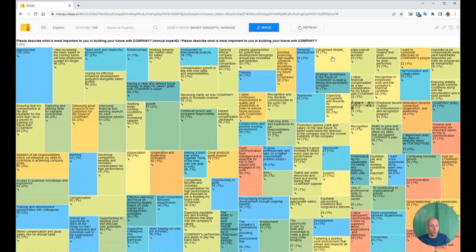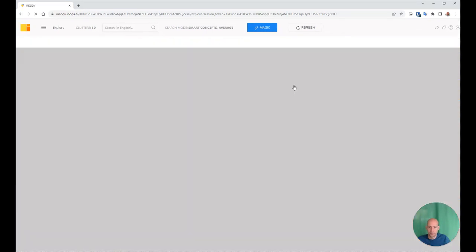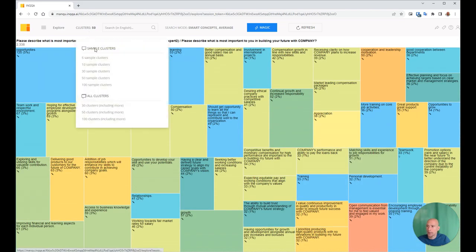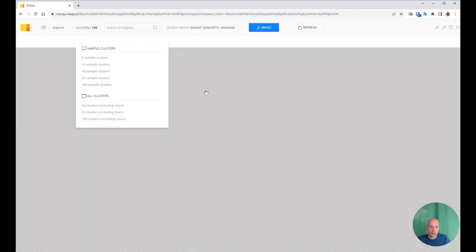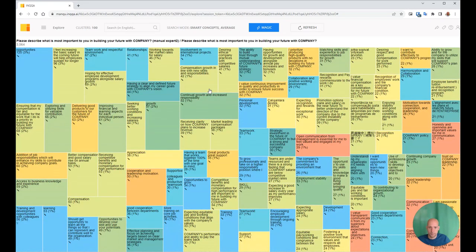If I want to get it back, I can hit the magic button and click on restore deleted cluster. So let's do it. I'm sure, yes. There we go. It will refresh, and it will bring back the cluster I have just deleted. So this is something which can be useful.